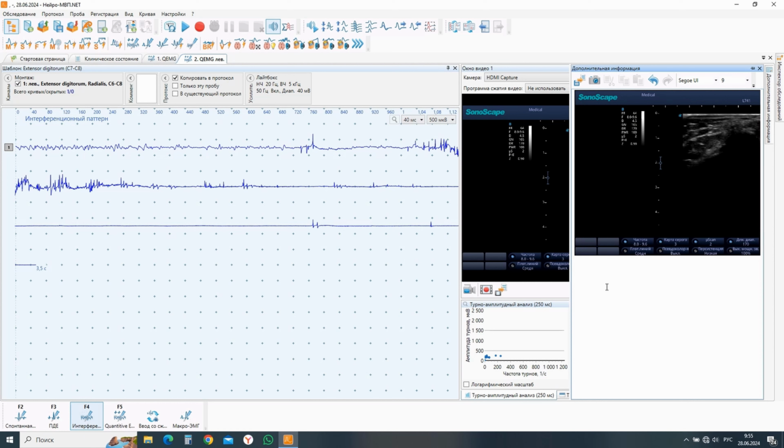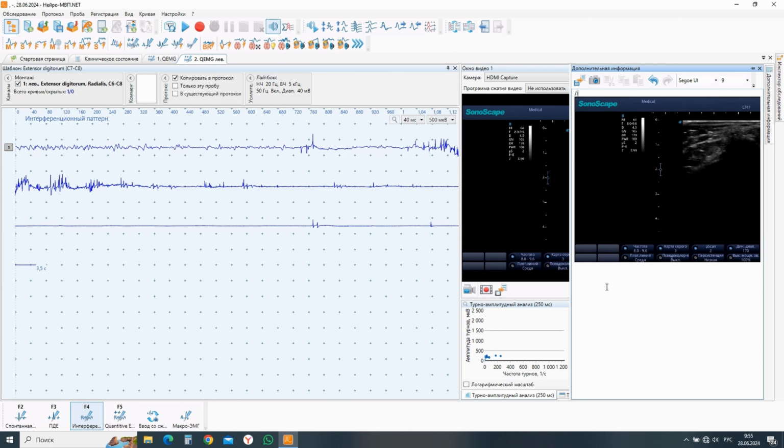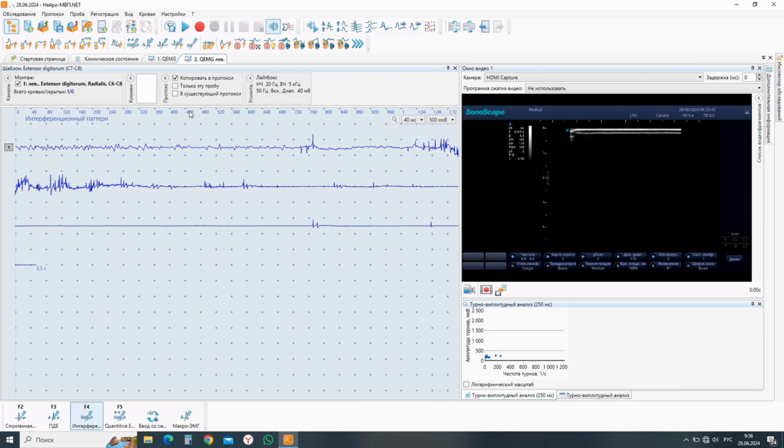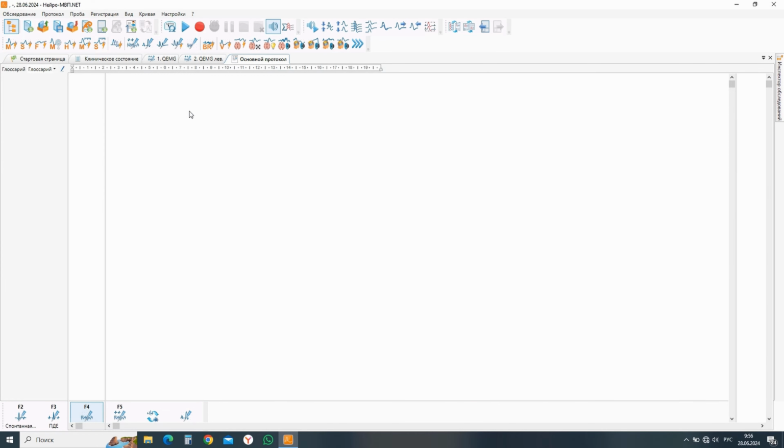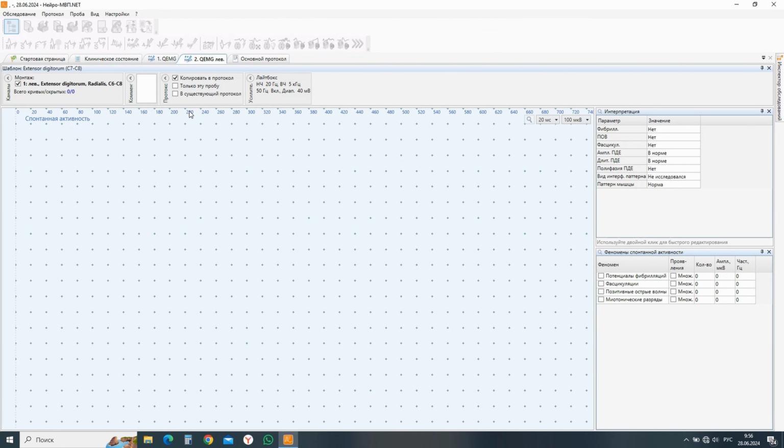Here I will write a comment that this is the ulnar nerve on the right, and then this image will go into the appropriate protocol. This is very convenient because it allows us to save not only electromyographic data, but also image data during ultrasound examination. Next, I will create a protocol. Please note that I will have the ultrasonic images along with my comments saved during the study in the protocol.